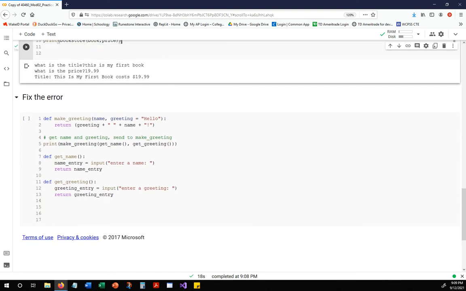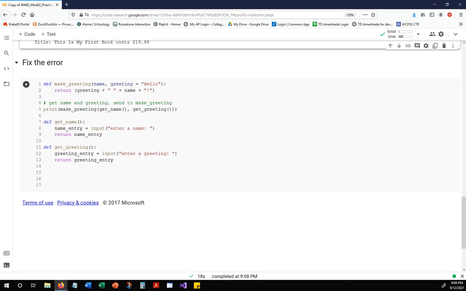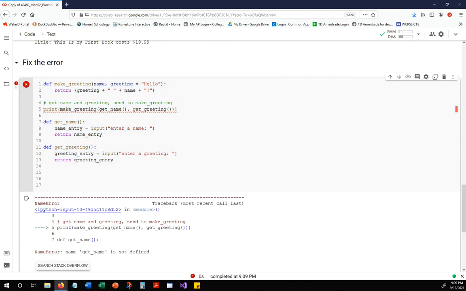Let's go down to fix the error. Looking at this, and I've already looked at this once before, I don't see anything that just jumps right out. So let's run it and see what kind of error comes out. The name error comes out. Okay, what's the problem with name error? get_name is not defined.